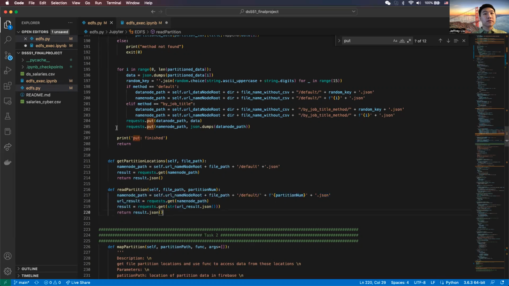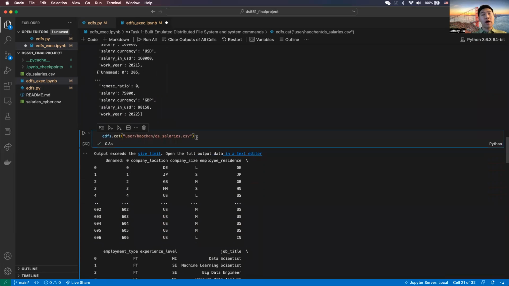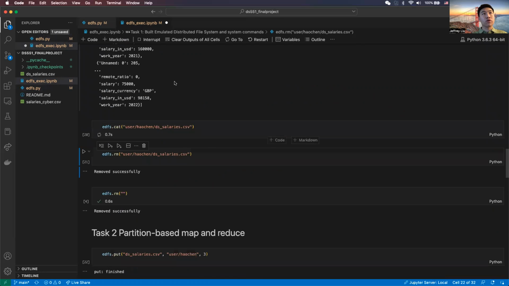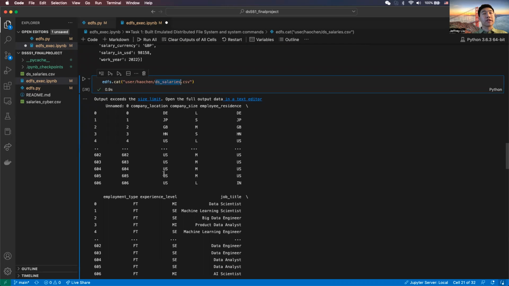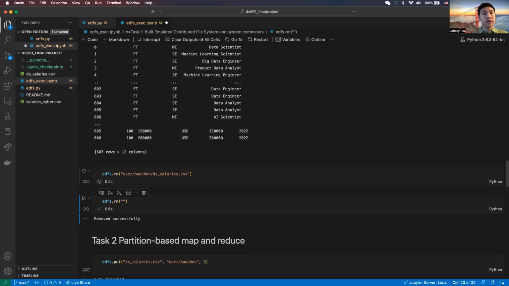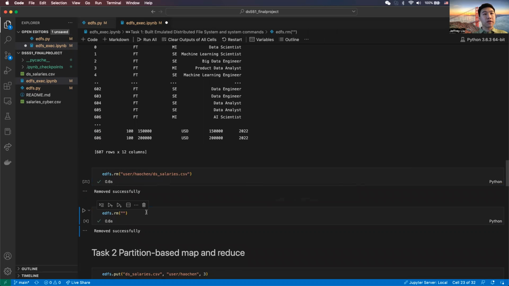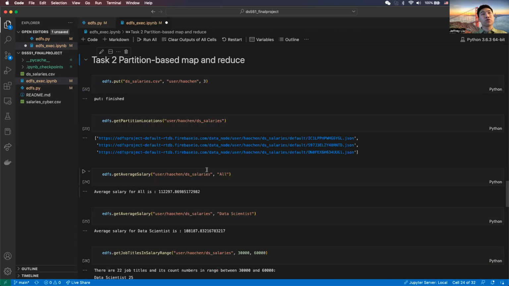Now I think Hao Chen will talk about task 2. We also have another function called cat. Cat will print that data set in a pandas format for that specific data set. And we can also remove that data set, remove the DS salary. Remove successful. We can also remove the whole thing, but we will not try that because for task 2, we will use partition-based map and reduce to search and analyze the data. And Haochen will talk about this part.